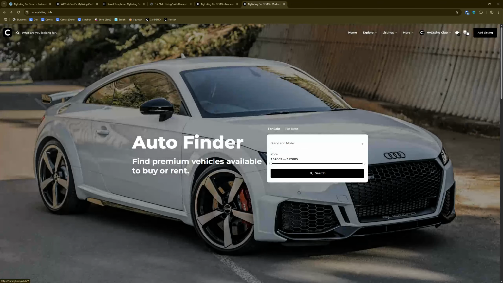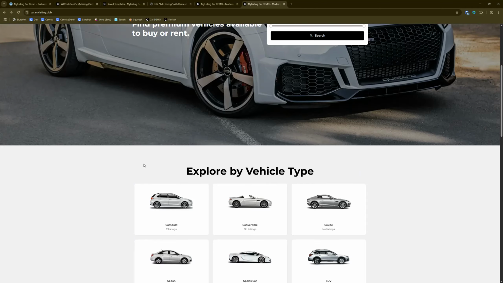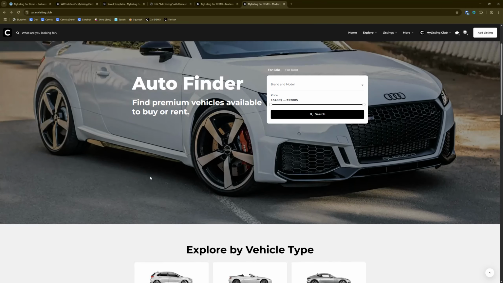What else? Button hover fix. I can't remember what that was meaning. I'll have to think about what that is. I fixed some buttons. I can't remember what it was.